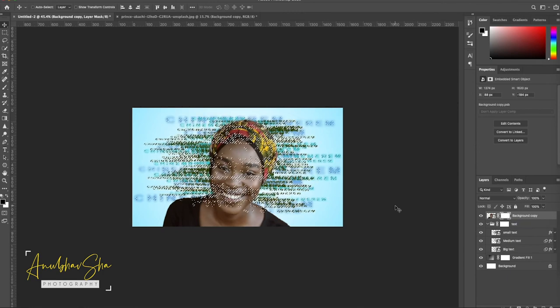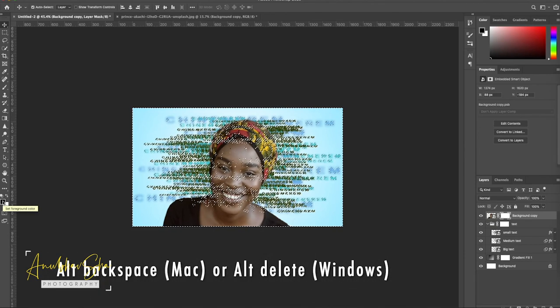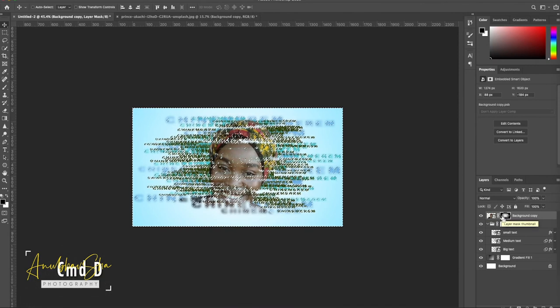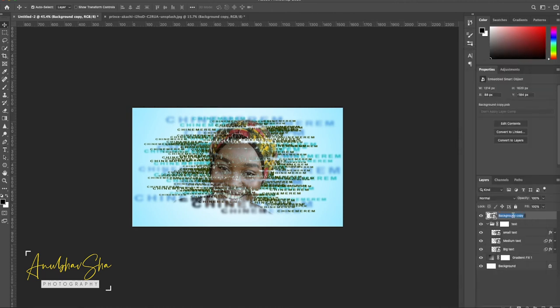And just press Command Shift I to invert the selection and make sure your foreground color is selected as black, and press Alt Backspace, or in Windows Alt Delete, and do Command D to deselect. Perfect. And just right click and convert to smart object. Now we will call it model.